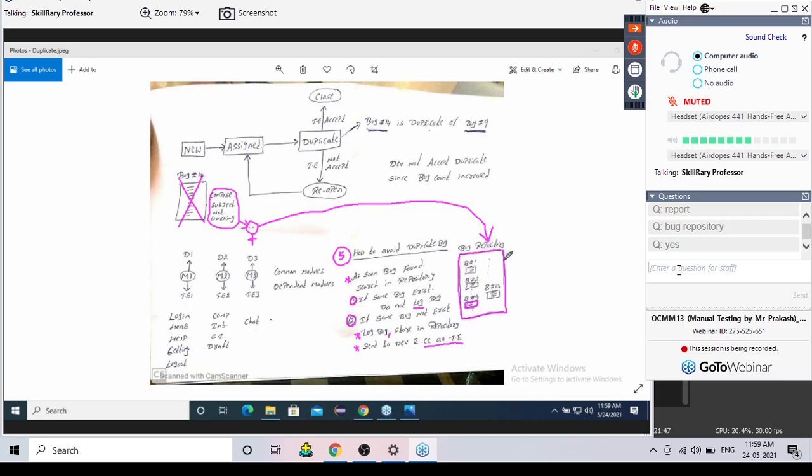Now listen to the cross question. As soon as you say how to avoid the duplicate bug, you will say all these steps, obviously. As soon as the bug is found, sir, we'll search in the bug repository. Then if the same bug is there, don't report. If it is not there, then we have to report it. All these steps you will say.